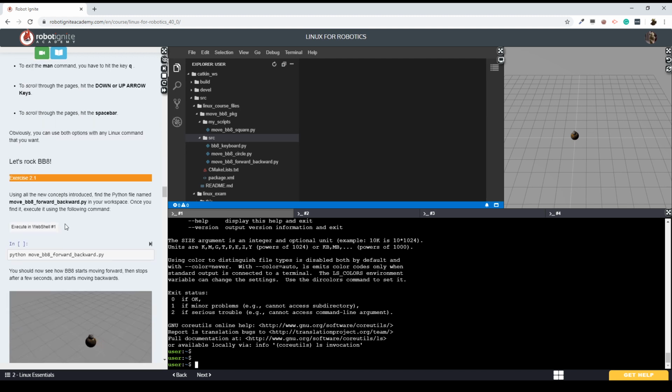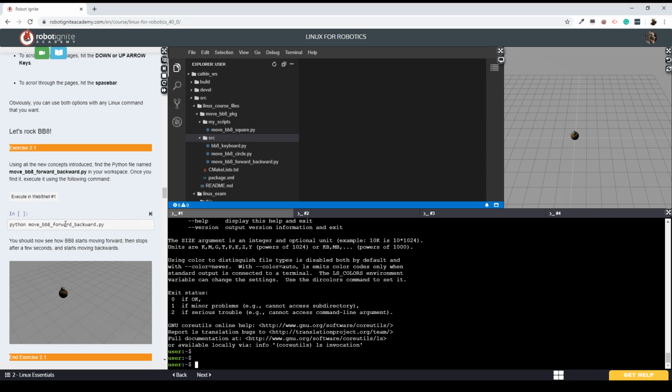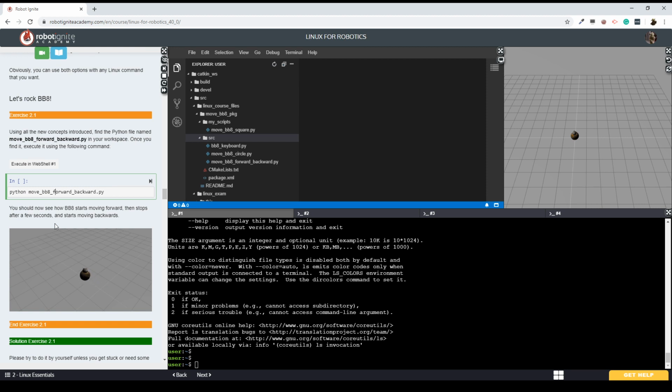Okay, so let's rock BB8. Here you have a small exercise which we are going to do very fast. I'm going to do it with you. Basically here it says to execute this move BB8 forward backward script. So super easy. Basically all we need to do is to go to the folder that contains this script. Which folder is it? It's in this src folder.